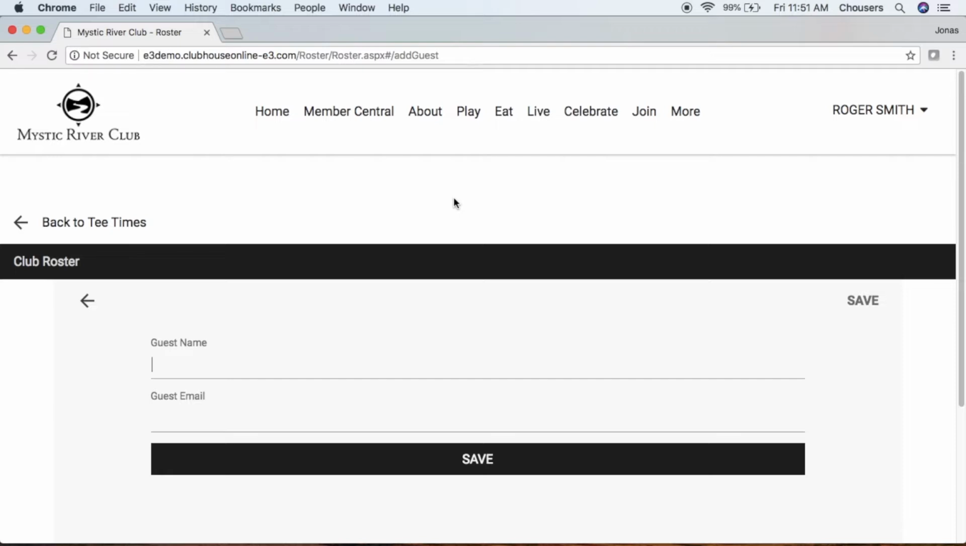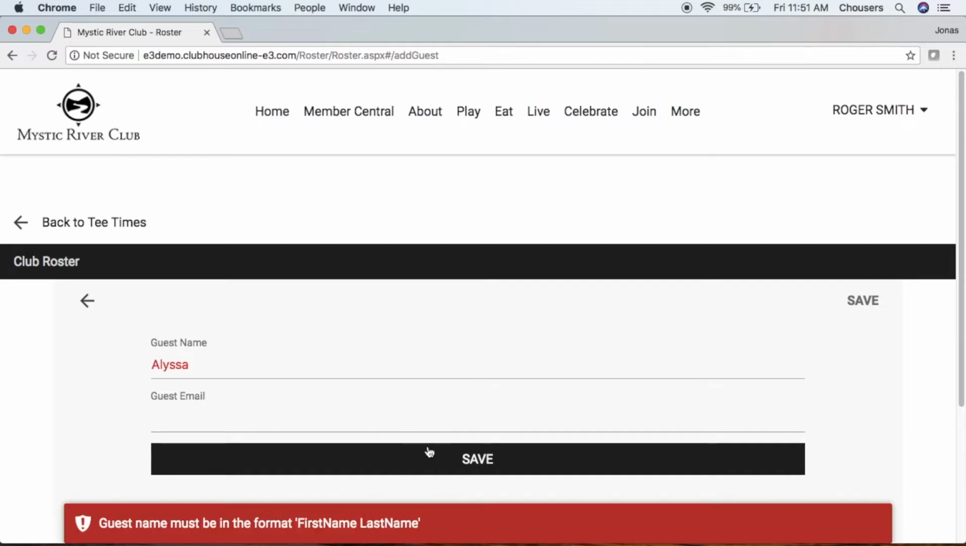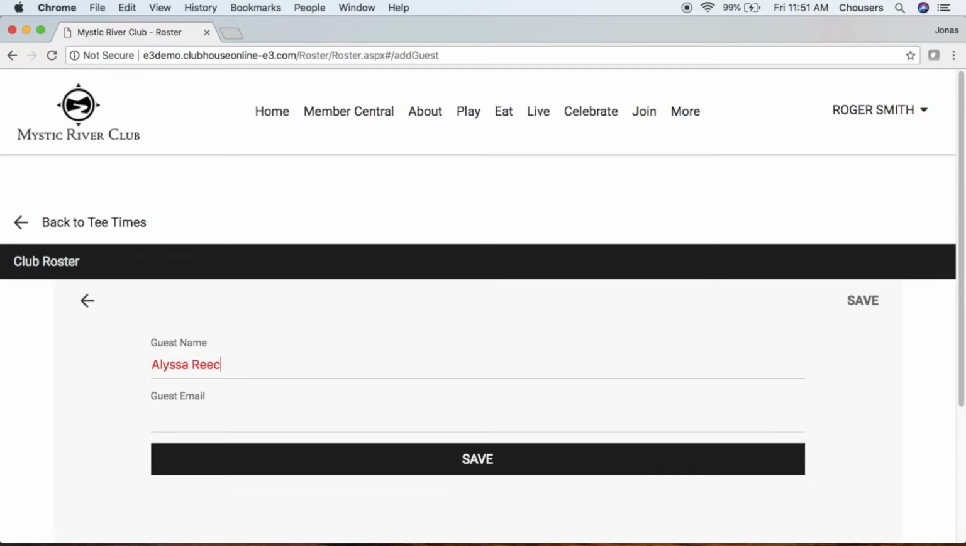For your guest, note that the first and last name is required. Therefore, if we try to enter just the first name and click that Save button, we will get an error message. So just make sure you do enter that last name as well. Email address is optional. However, if you do have an email address here, it means that this guest has an email address on file. So if the club does have emails enabled, your guest will also receive an email notification.